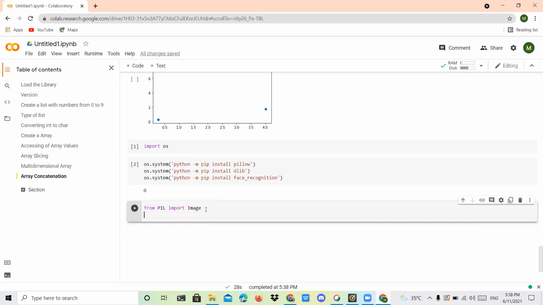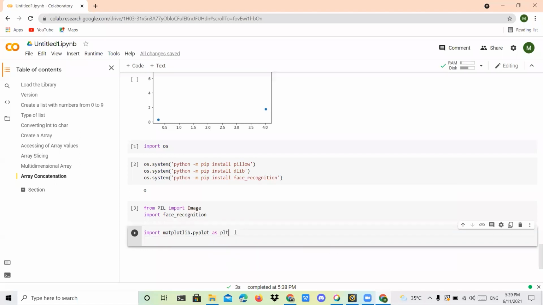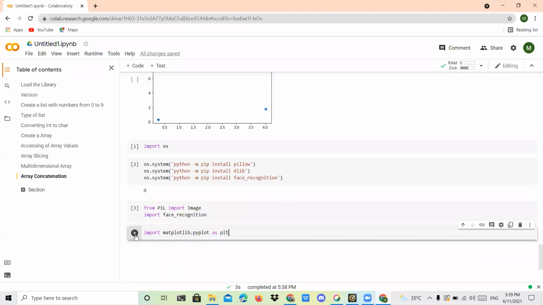After that, import face recognition. It is already there; you can click this one and execute it. For one more, we also have to include a library, import matplotlib, because we need a graph to display the images. So you can use this library. Only these 4 libraries we have to use. After that only can we handle the images.